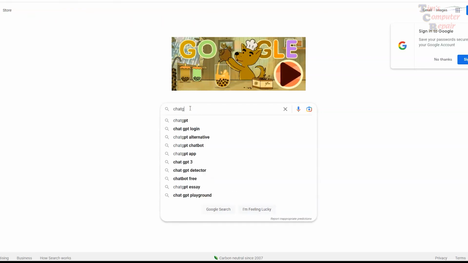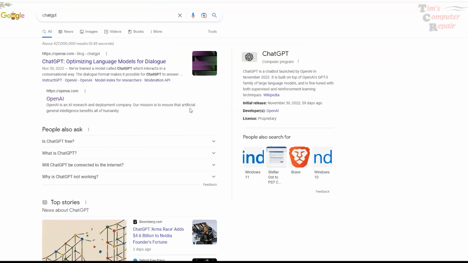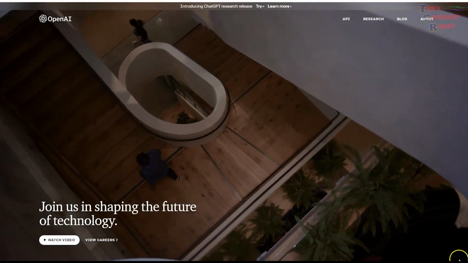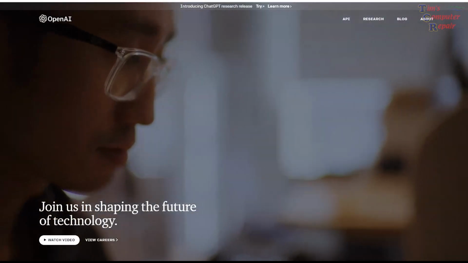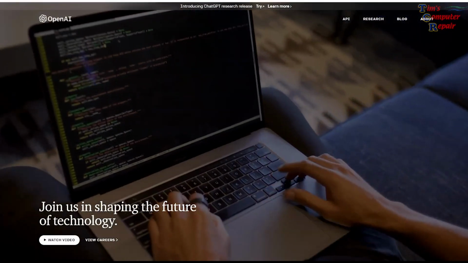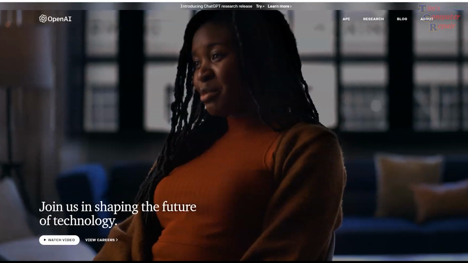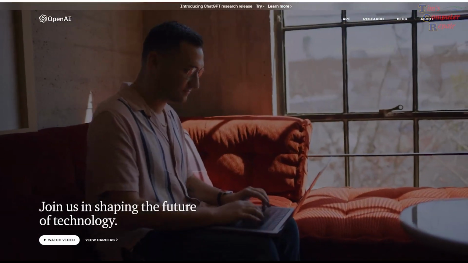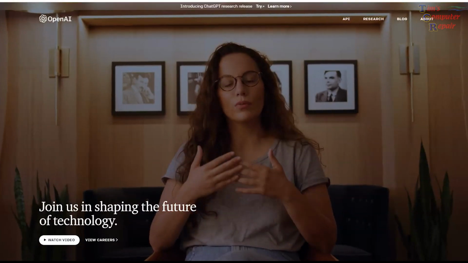If you go to Google, type in ChatGPT in the search box, you will see a listing for a link that says OpenAI. Click on that, and that will take you to the OpenAI website. ChatGPT is a large language model developed by OpenAI. OpenAI is a research organization founded in 2015 with the goal of ensuring that artificial intelligence benefits all of humanity. It was co-founded by several tech enthusiasts, including Elon Musk.